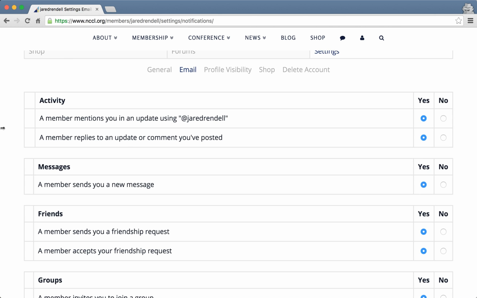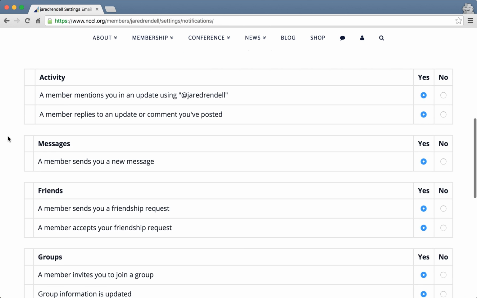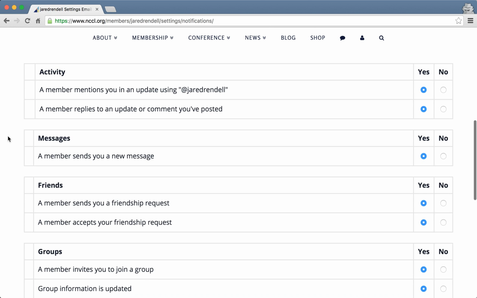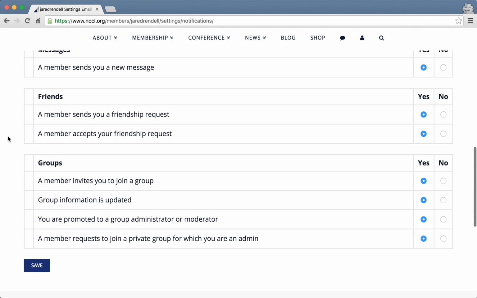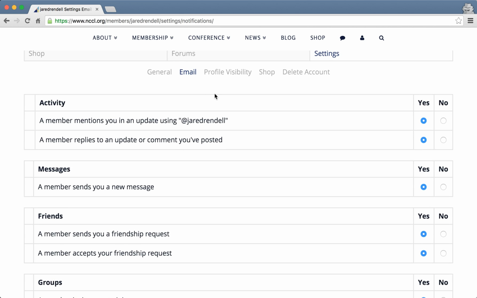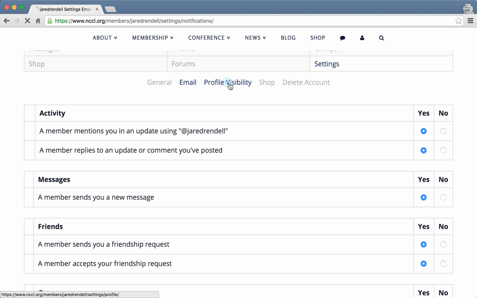This email shows me a number of preferences that I can simply check yes or no if I would like an email when certain things happen. So things like if someone mentions me in the member activity, if I get a mention there. If someone sends me a friend request or a group request, things like that. So I encourage you to go in there and check those settings.